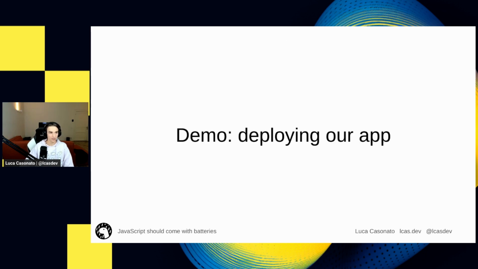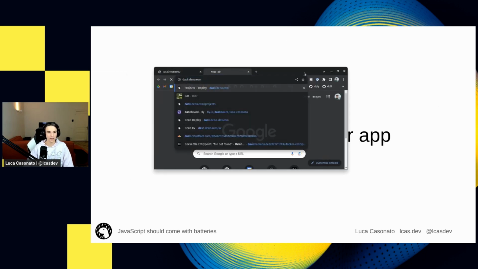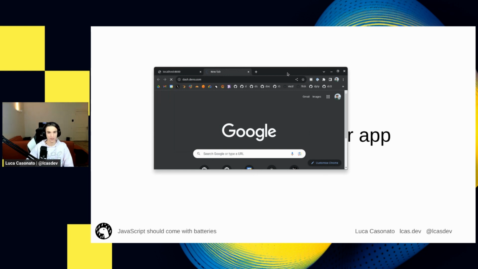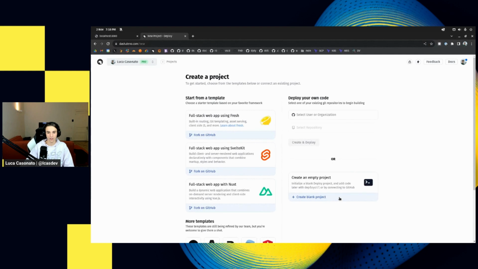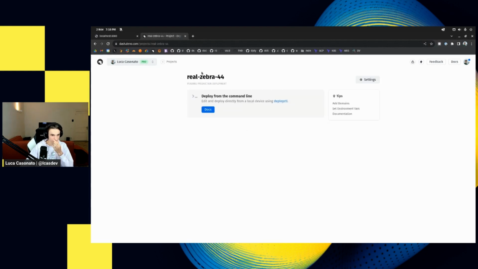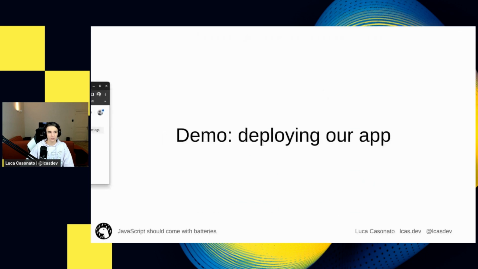So back to my last demo here, I'm going to open dash.deno.com, which is the website where you administer your Deno projects on Deploy. So I'm going to create a new project. I'll create a blank project. And the name of this project is Real Zebra 44. Let's remember that. And open back VS Code.